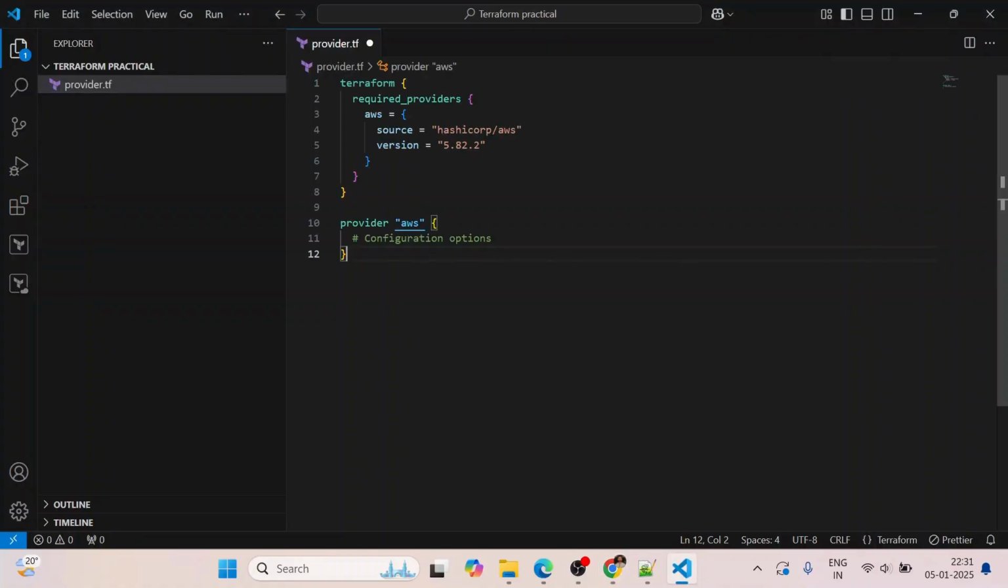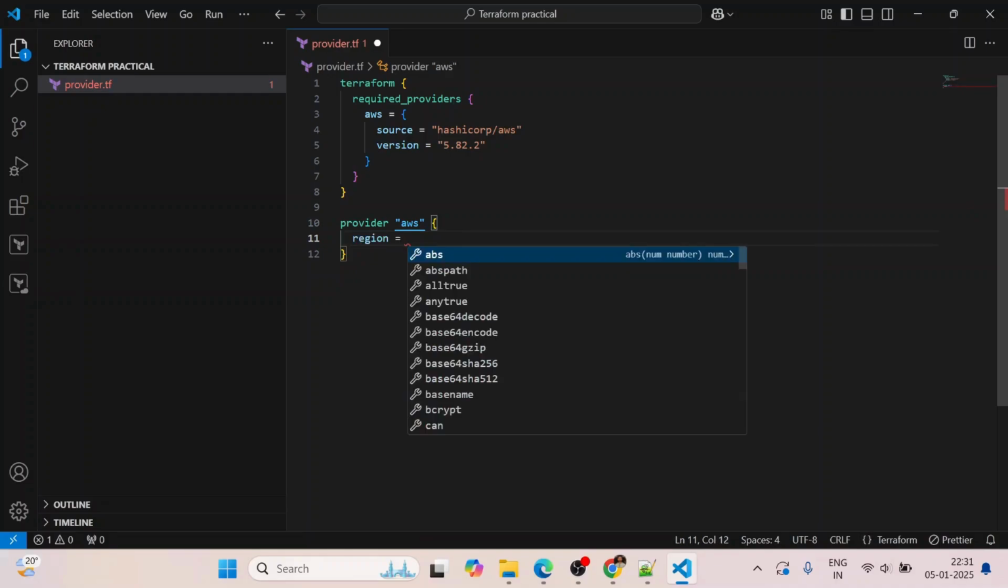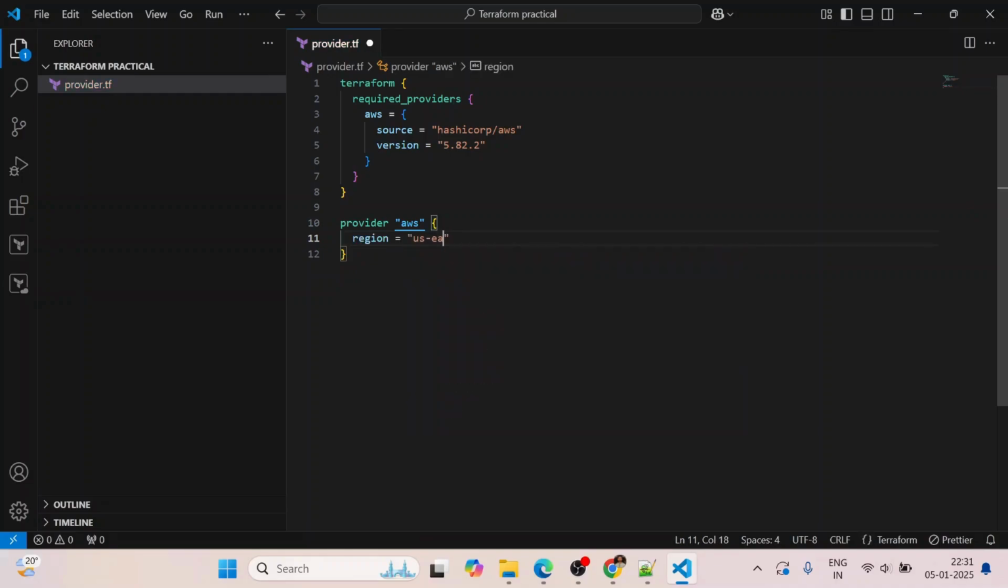Here, as you can see, we have required_providers, aws, source, and version. We are using 5.82.2, which is the latest one. And the region, let me define the region here as well. The region will be us-east-1. Let me save this.